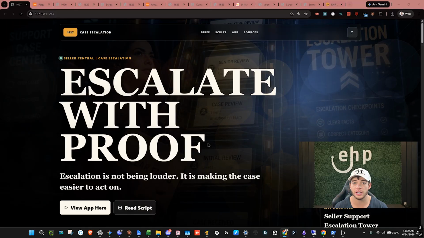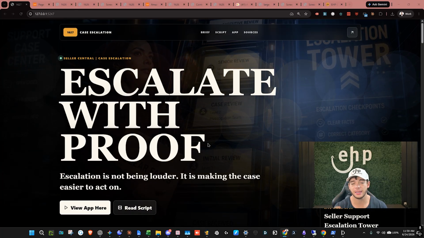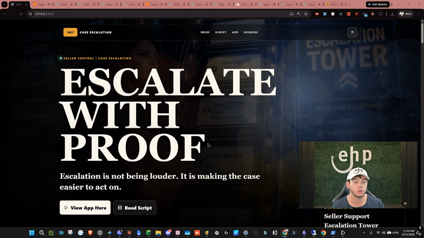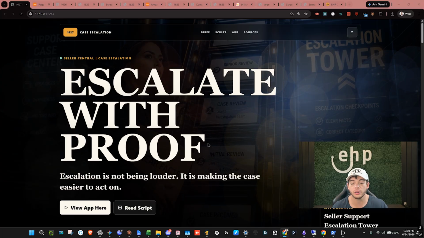When an ASIN or an account gets suspended, usually you're routed to a generic seller support agent or even just a reviewer that's just pasting template after template after template. And it's going to waste valuable time. What you want to do is get in front of the right people as quickly as humanly possible in order to get your account back, right?